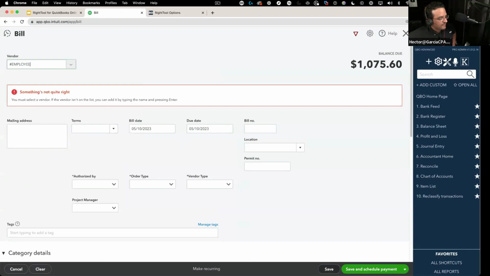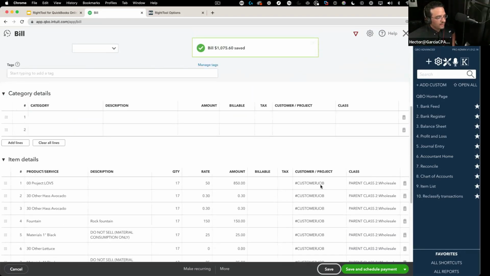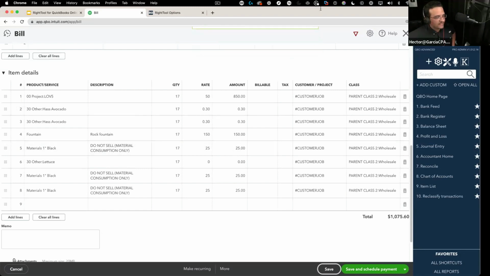So click on save and just quickly... Oh, I gotta pick the vendor name. Click on save and just quickly create that bill. Whether you're using expenses or items, it could do that.